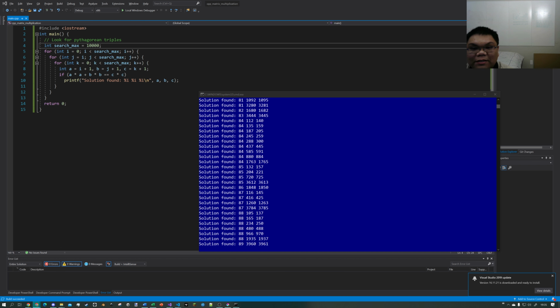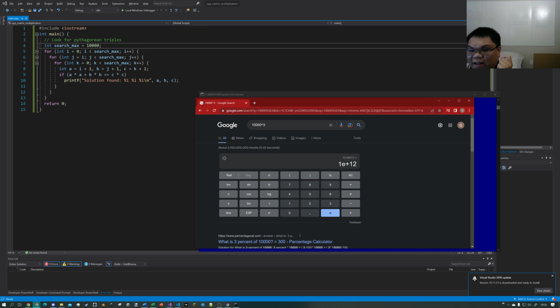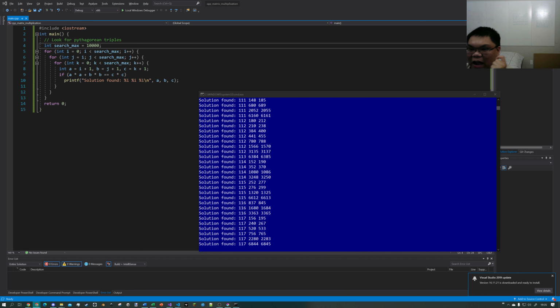10,000 times 10,000 times 10,000 is 10 to the twelfth power. And when I typed it into the calculator, I got a trillion possible combinations to search for. I will say there are way easier ways of producing Pythagorean triples than this. It's just that this is a way simpler program to cobble together for the sake of demonstration.